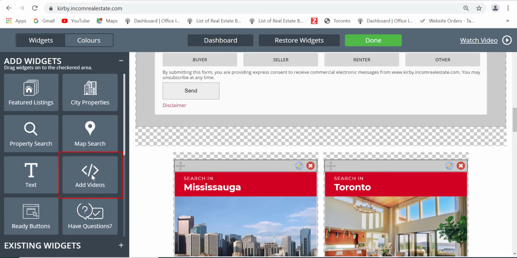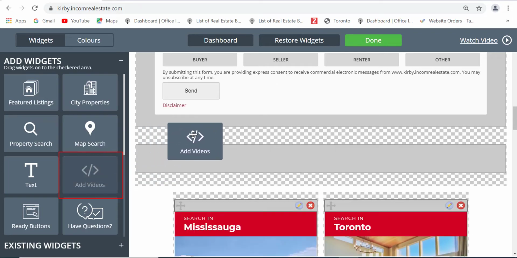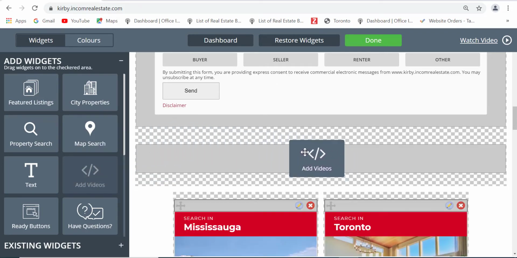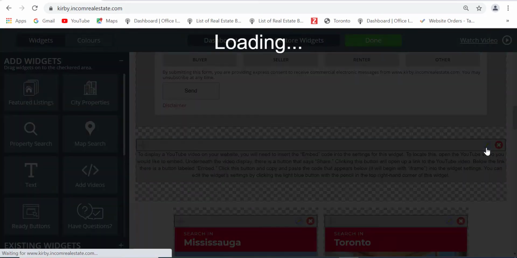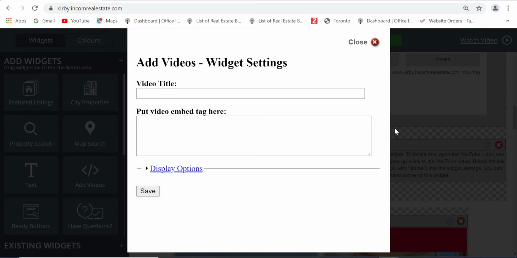So I'm going to start by selecting the video widget on the left-hand side and just dragging it on to my home page. And once you have the widget added to your home page where you'd like to see it, you can now add the video by simply clicking into the little pencil icon in the top right-hand corner. Here, you can add your video title and you can copy and paste your embed code.